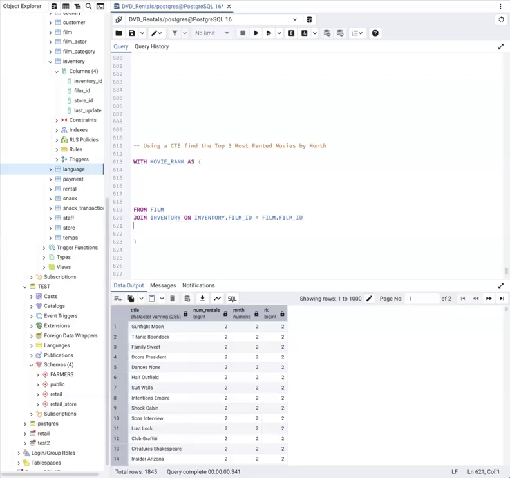We need to continue joining because we need the number of rentals. So in order to get the number of rentals, we need to join to the rental table. So JOIN rental ON rental.inventory_id, which is the foreign key in this table, to inventory.inventory_id, which is the primary key in that table.